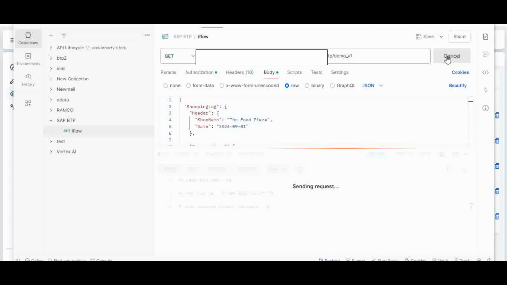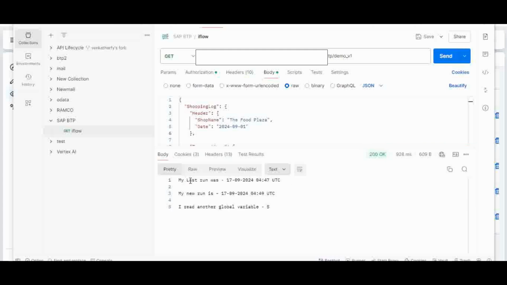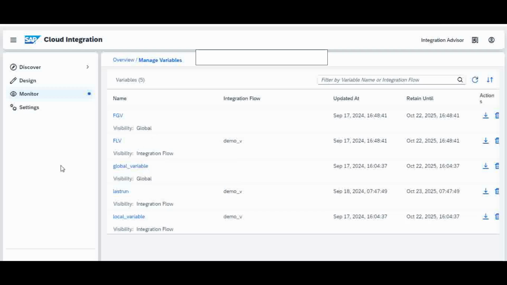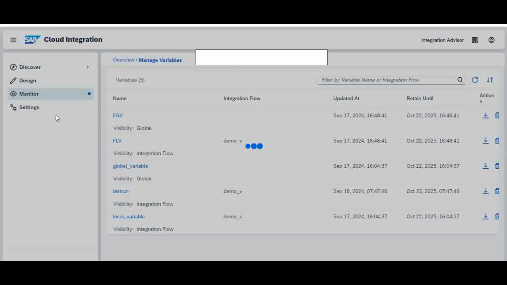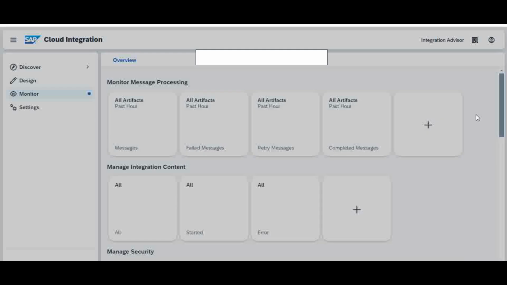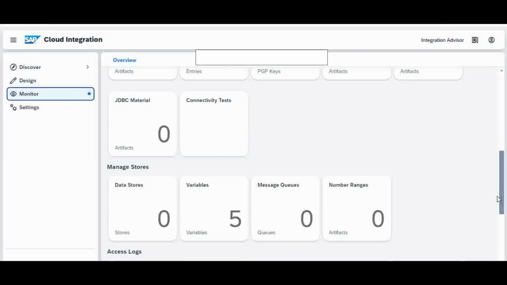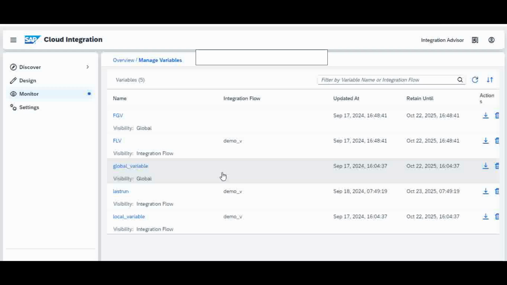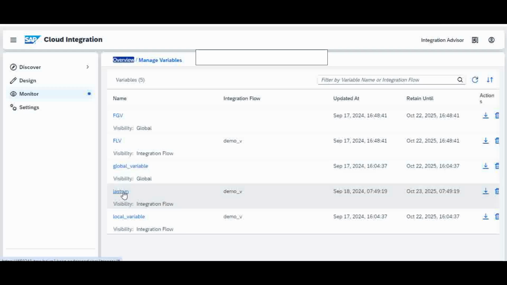Send again. See, the last run was 4.47 and the new run was 4.49. Let me go back to my variable here. Let me refresh it. Variable 5. So the last run is showing the new number. 4.49 has come now. Now you got it, right?